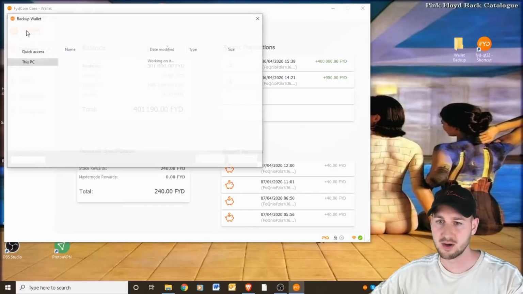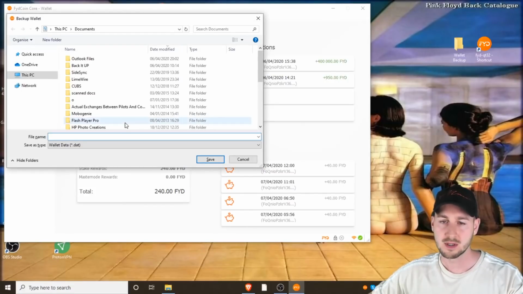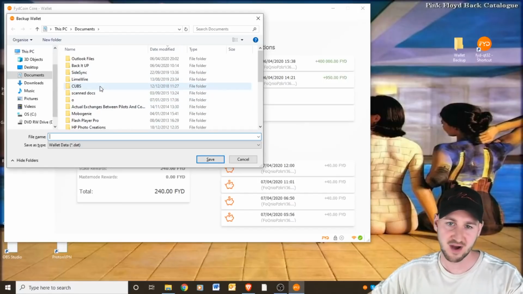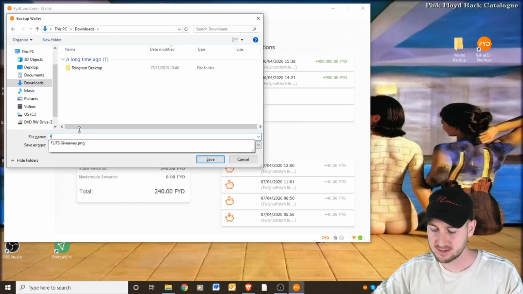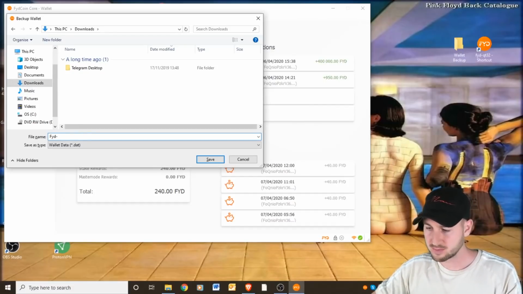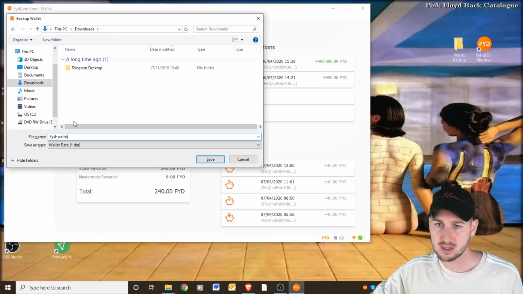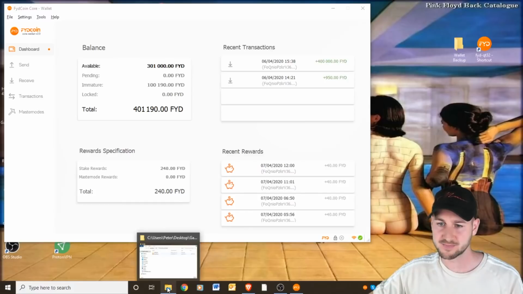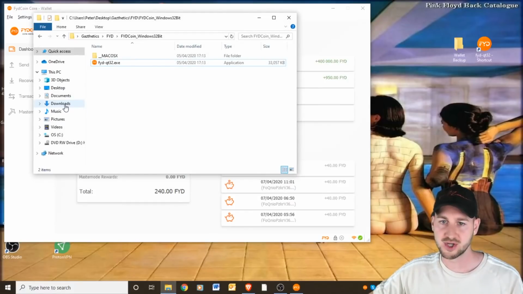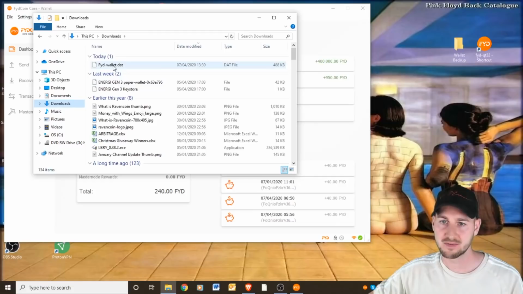So this will then load for you. And you want to locate somewhere that you're going to find it easy to find. So I'll go to downloads, and at this point, rename it. So I'm going to name it Feed-Wallet and save it in there. And then you get a little pop-up notification letting you know that it has been saved. So we'll just go and get that back. So feedwallet.dat.